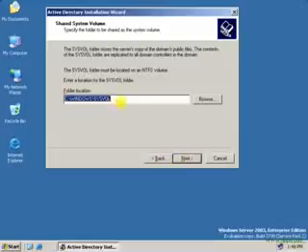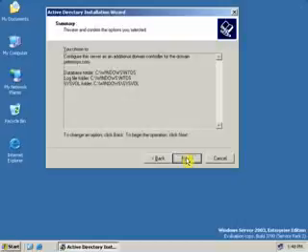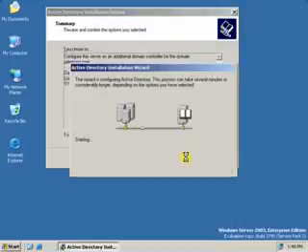Here you can also relocate the SYSVOL folder to another drive if you want to. Now click Next. Now enter a password, the administrative password. Verify the password and then click Next. Click Next. Now it will take a little time.